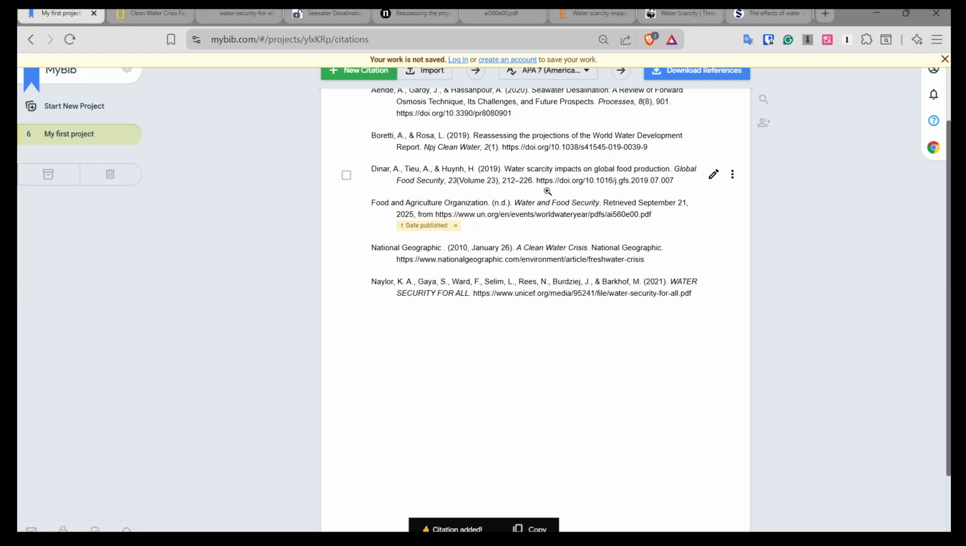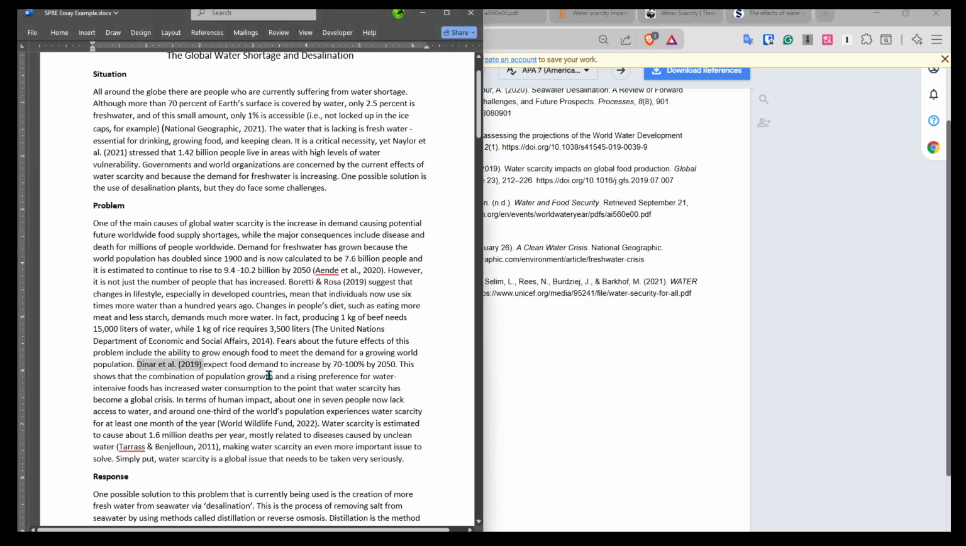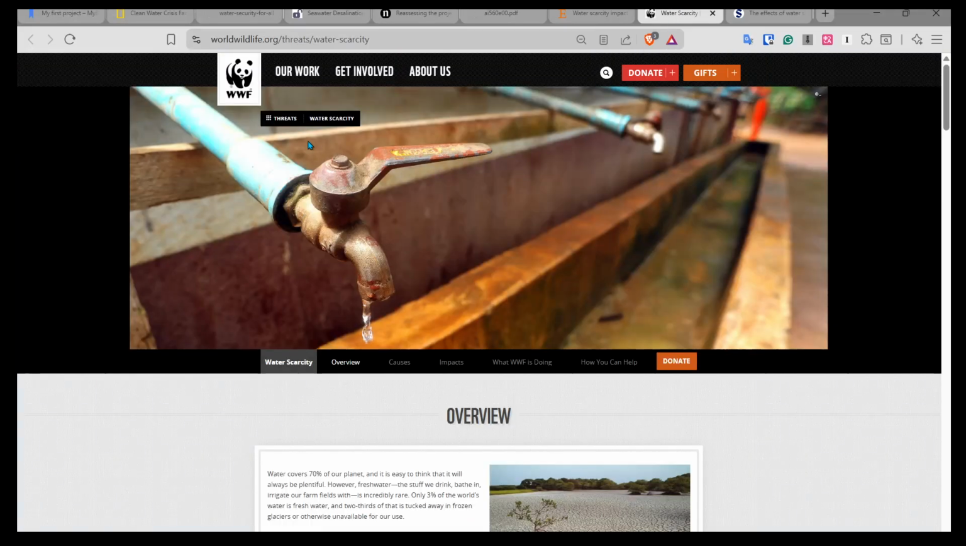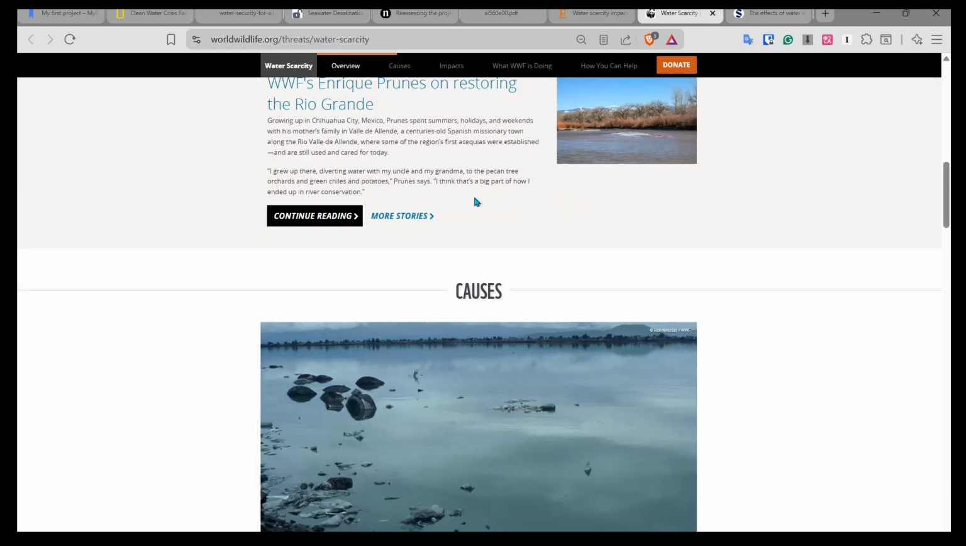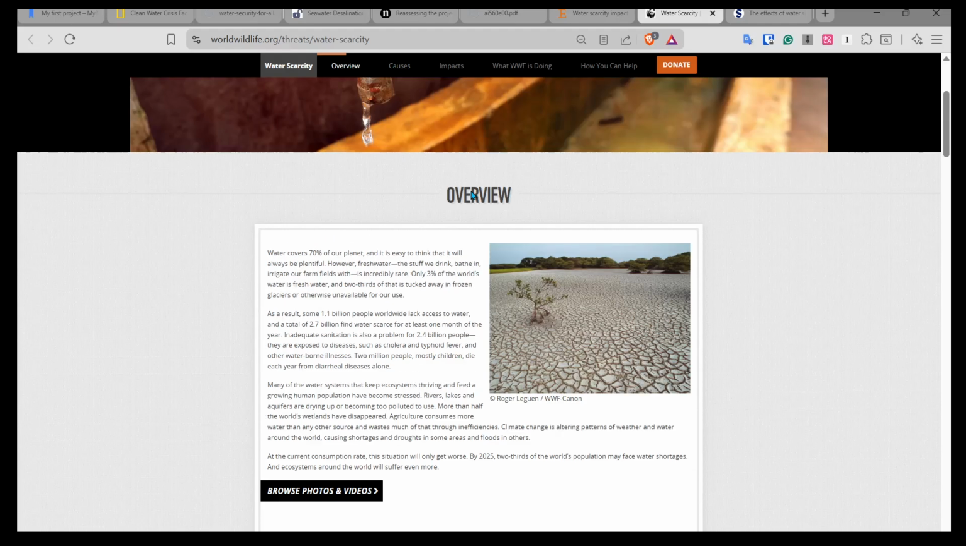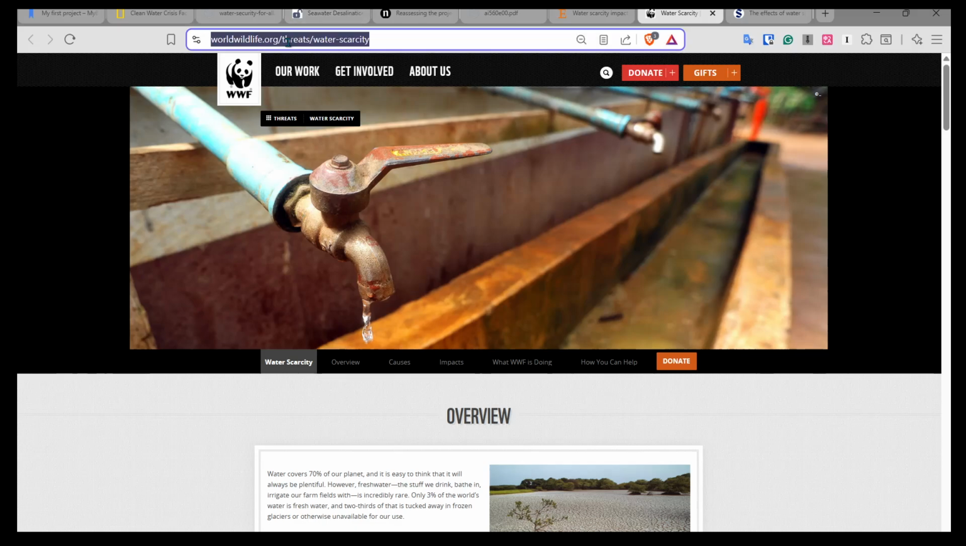Everything else seems correct. And I think that is almost the last one in this paragraph. Oh, there's one more. World Wildlife Fund. So that is this one, this World Wildlife Fund. So this is about water scarcity. Again, this is a reputable organization, so you can use this.